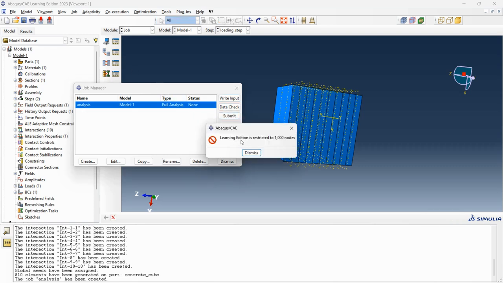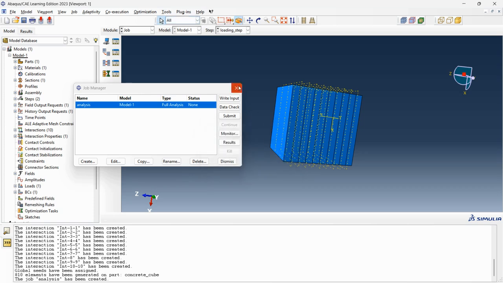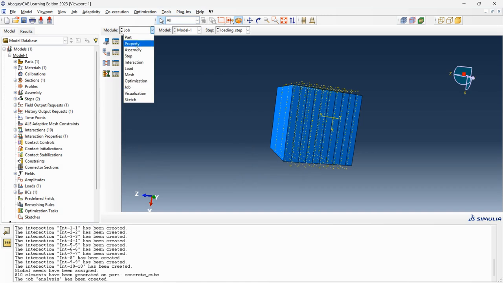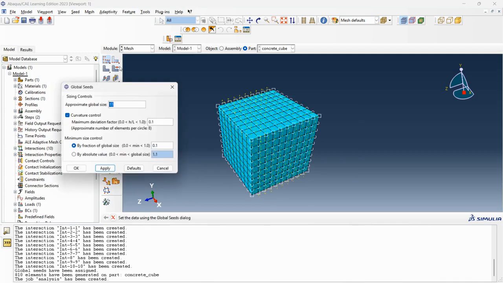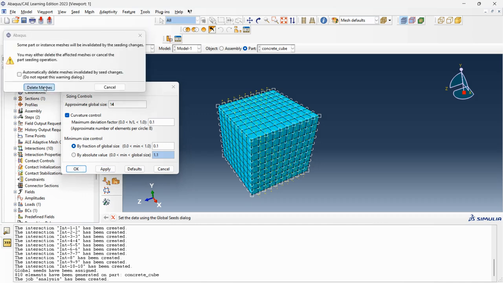The learning edition is restricted to 1,000 nodes. So I'm going to adjust the mesh because I have many elements on here and I am on restricted mode. I am on the student version. So let's go back to mesh. Let's go to part first. So I'm going to go on 14, and then, okay, yeah, delete meshes.